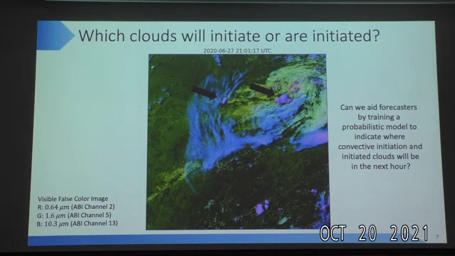SatPy is the language I'm using, and you can specify what bands you want to be what color, and then it'll output these sorts of images. Did you choose the color for that? Well, it's red, green, blue for the RGB, so I picked which bands were going to go where.